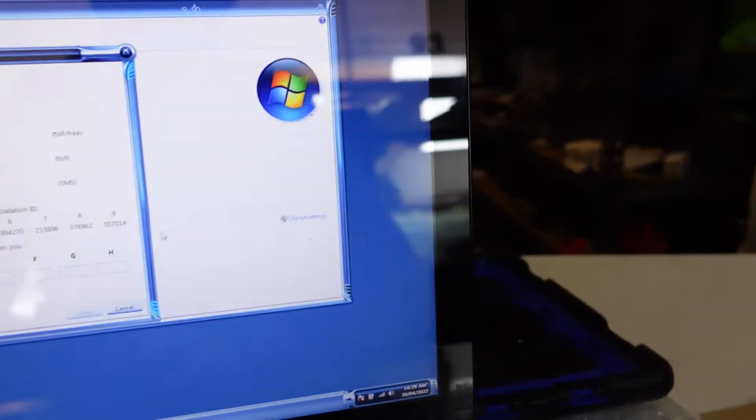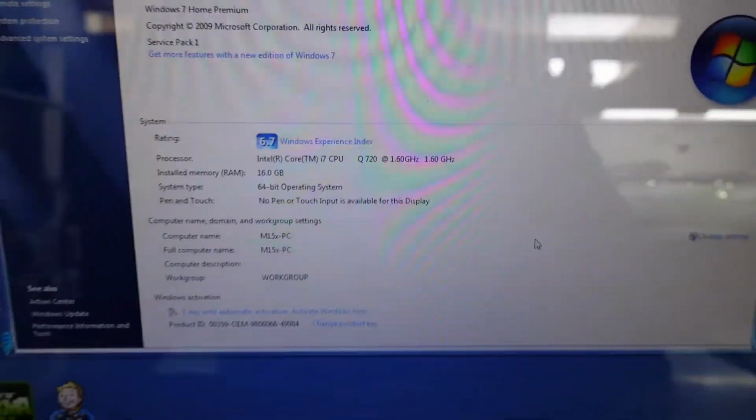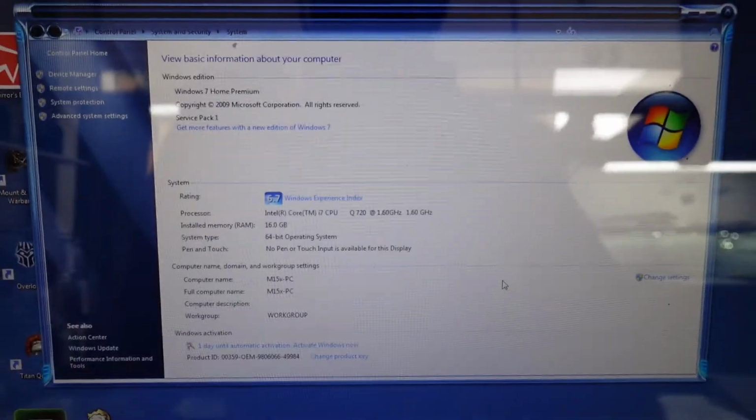So if you're activating an old copy of Windows 7, this very well may be a great way to do it.